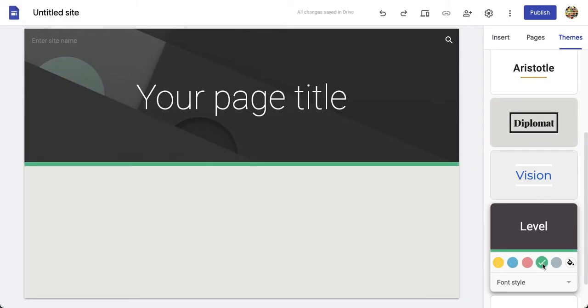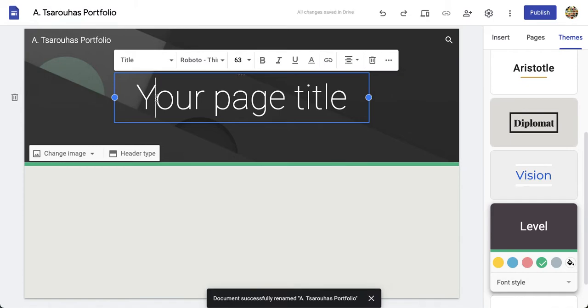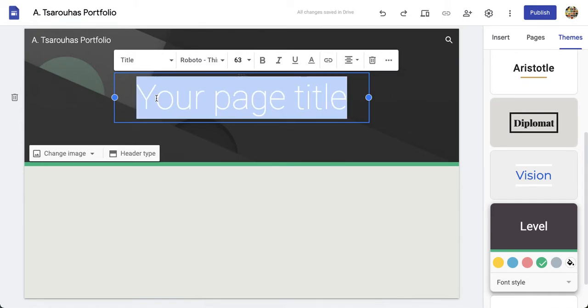Why not? So this is going to be my home page for my website. On the top left, I want to title it your name, and then portfolio, and then on your title page, you can just go into the text box that is already there.